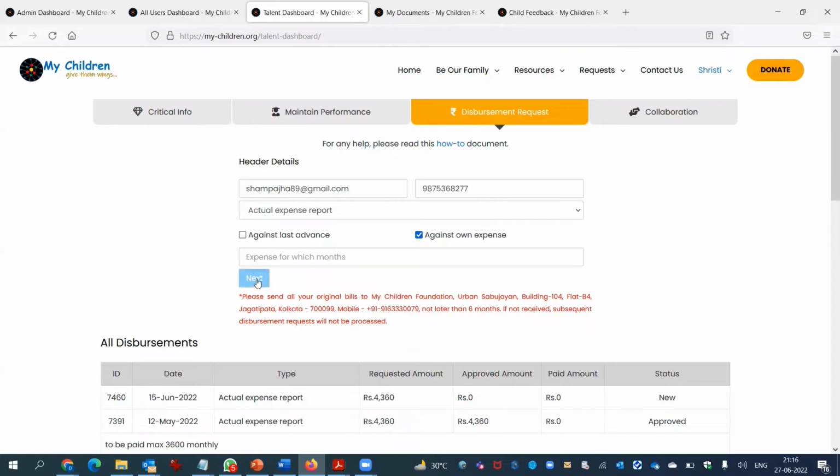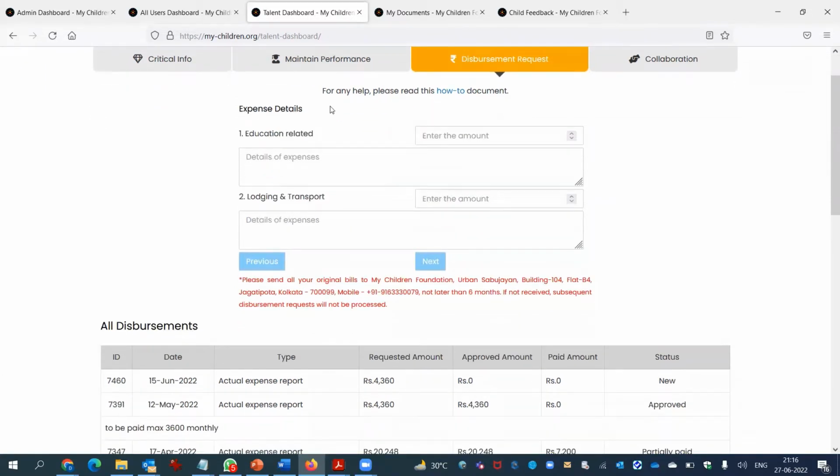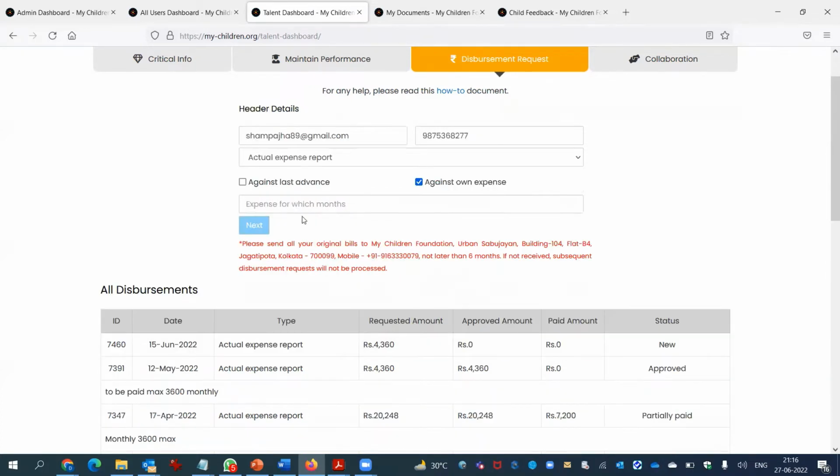Okay, now I go to the next, and you can see the expense detail. It could be education related, how much, the details, then lodging and transport, then details. So if it is an advance case, you have to justify why you need that advancement. With proper justification, somebody can get an advance. Otherwise he cannot.